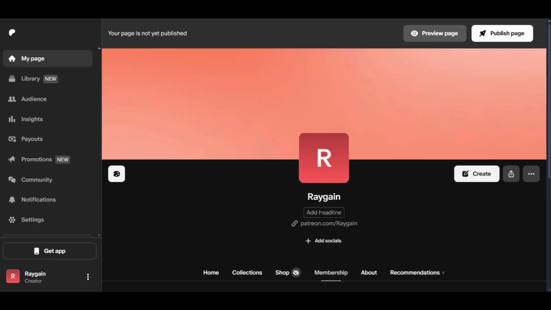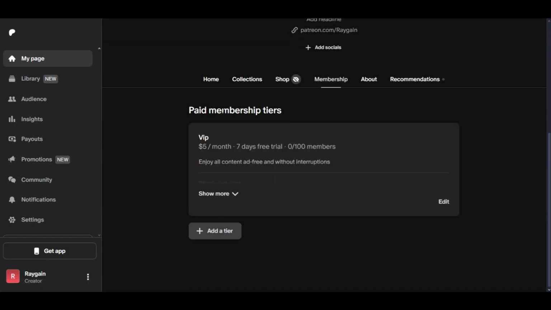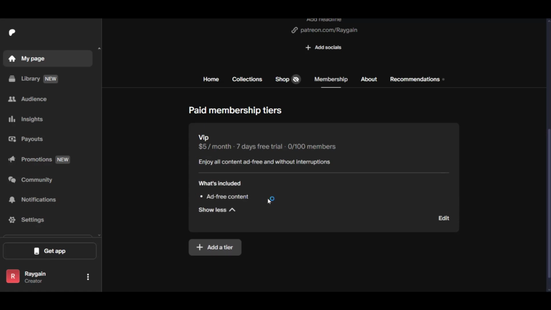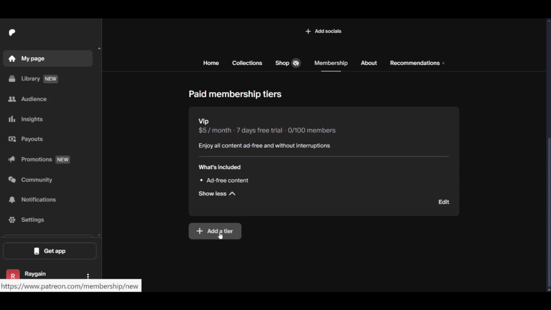Now, because we added a tier under memberships, you can see paid membership tiers, VIP, $5 a month. Hey, this is 7 days free trial, so you can go ahead and try it, and you have 100 members, so it's limited. And here it says, enjoy all content ad-free and without interruptions. Your viewers can click on show more, and they're going to see indeed that it's ad-free. And if you want to add more tiers, you can simply click here or edit it.